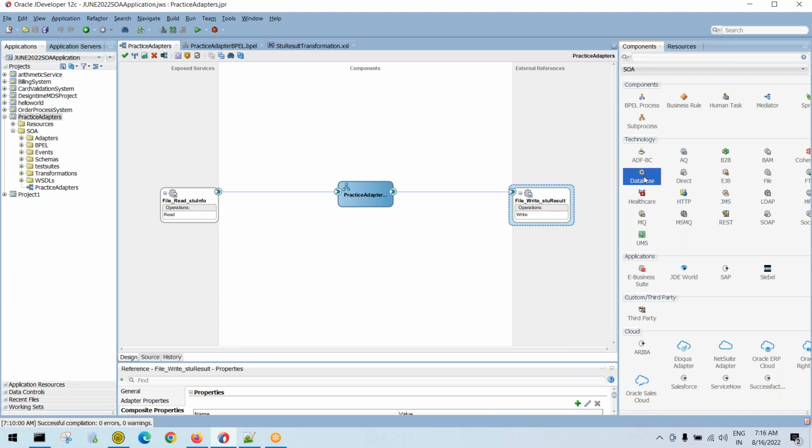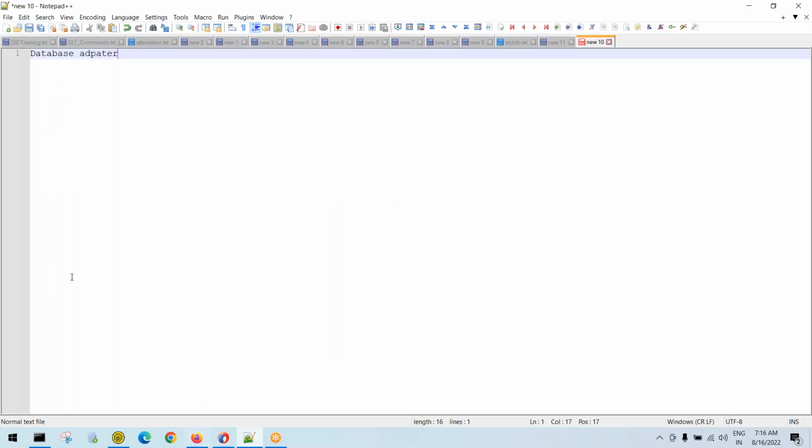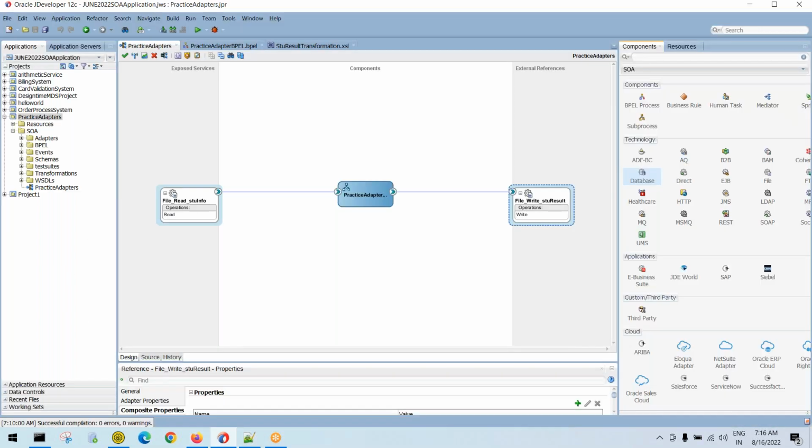We'll do some POC with Oracle database, but have a note, it is not just for Oracle database. You can connect or integrate any database, let's say SQL Server. There are different databases available in the market, right, from different vendors. You can connect any database by using the database adapter. Anyway, what are all the things we need to do to work with this adapter?